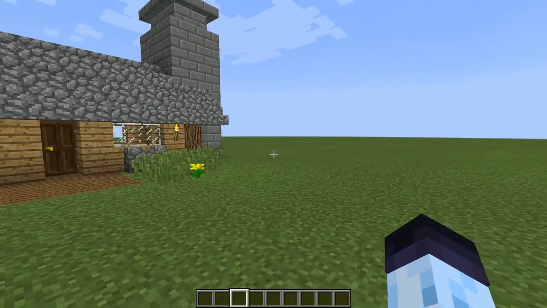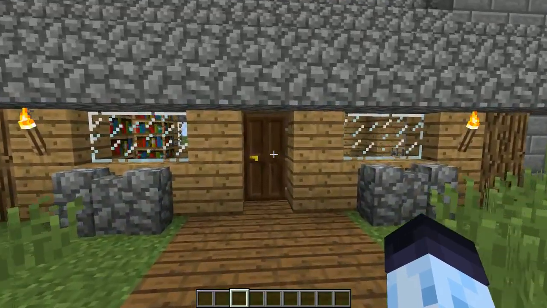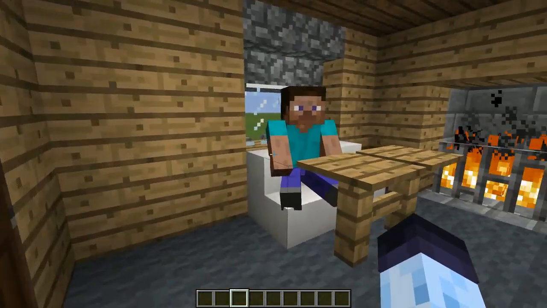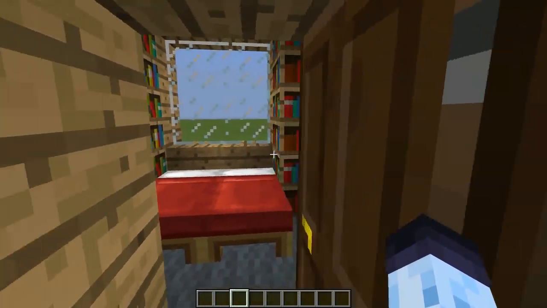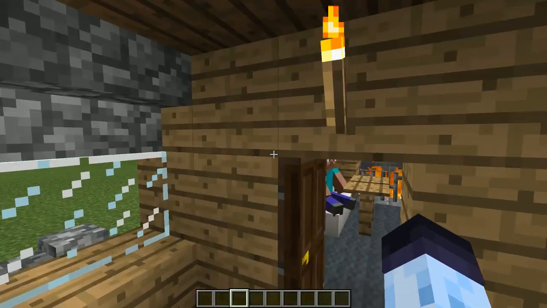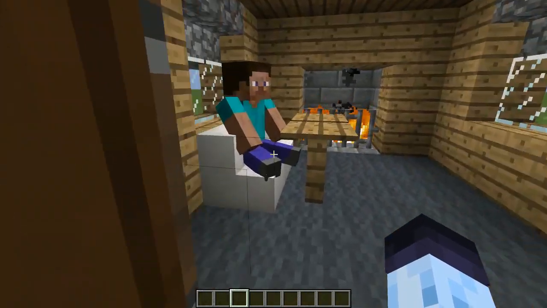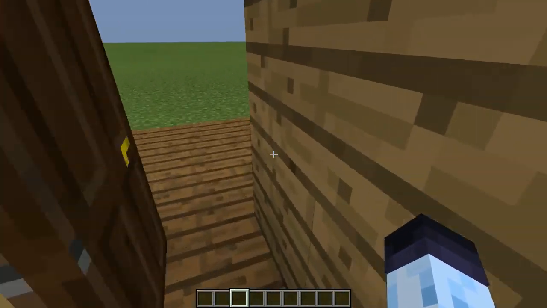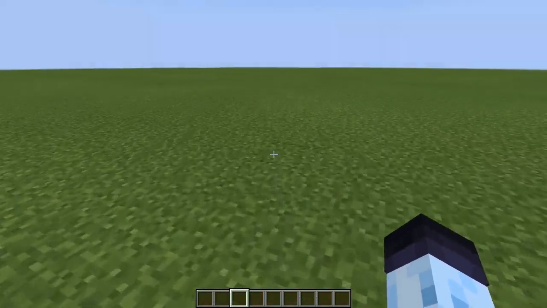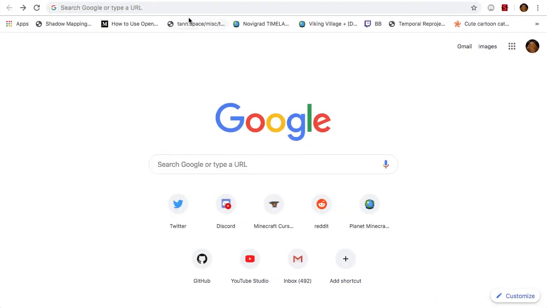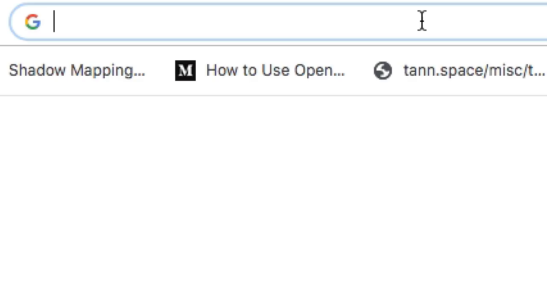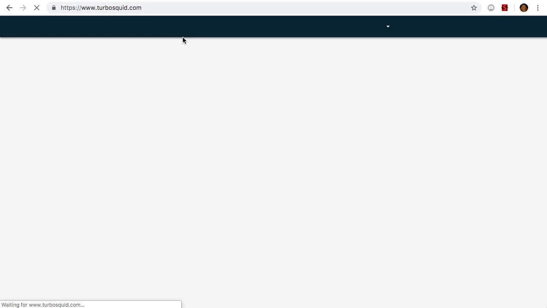But first, I want to show you my house. In this little comfy house, Steve lives. He has a fireplace and a nice little bedroom for two. But you see, Steve lives alone and it's kind of unsafe, so let's import Steve some little nice puppy, which will protect his property. So, open up your web browser and enter in TurboSquid's URL.